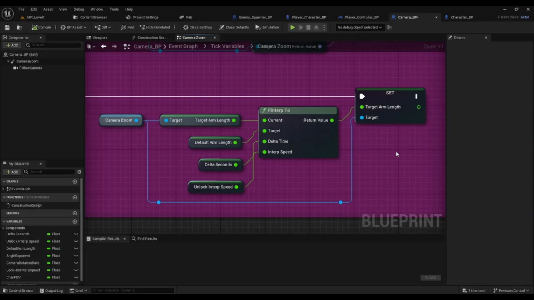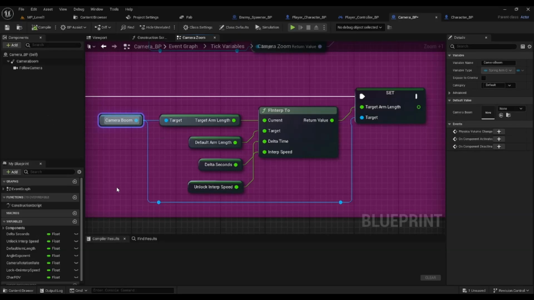The breakdown in this is very simple. This blue node, the camera boom, on the left represents my spring arm. In Unreal Engine, the spring arm acts like a physical selfie stick attached to the character. The length of that stick is defined by the variable target arm length.